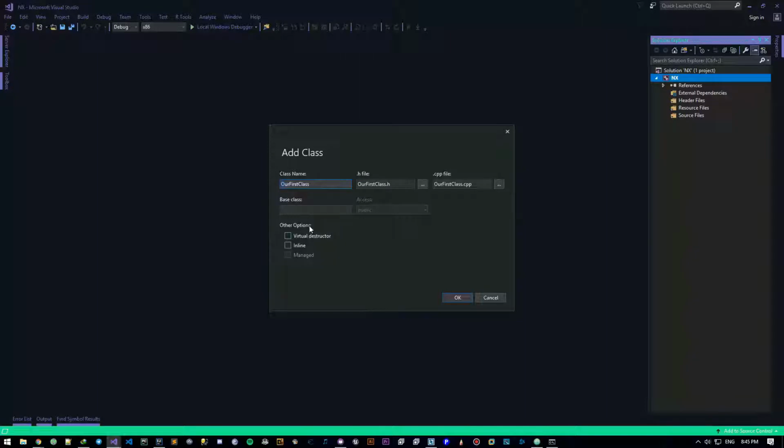Now, there is a base class here that we don't care about. There's a virtual destructor and an inline thing. We also don't care about that. So when you say inline, there's no CPP. Virtual destructor is for the ones that usually are to be inherited from. But we don't care about that just yet. And when you do that, this tab gets open and you can do whatever you want. We still don't care about that. All right. So we have the name of our class here.